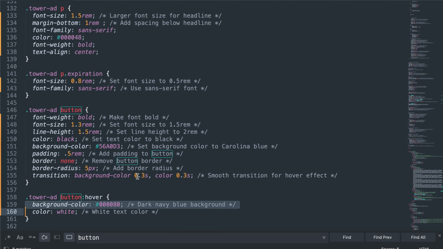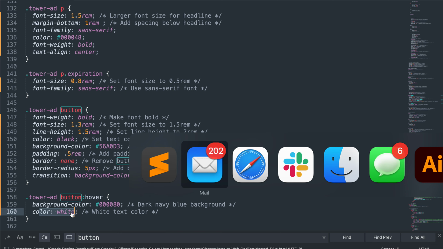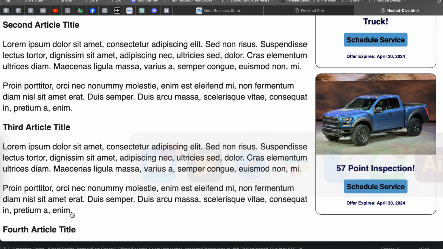So the background color is going to take 0.3 of a second to go from its current Carolina blue to a dark navy blue. Okay, notice that I now also have transition on color. Remember, color affects your text color. Currently, that color is black, and we're going to change it to white. Okay, let's save that and see what that does.